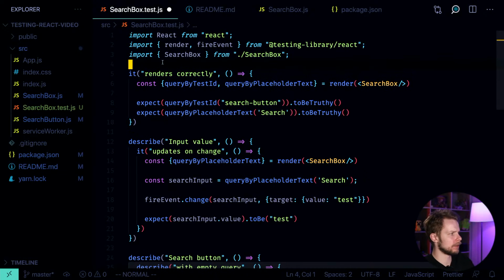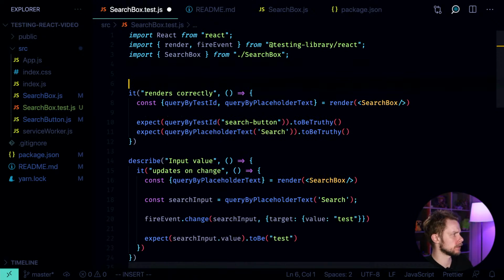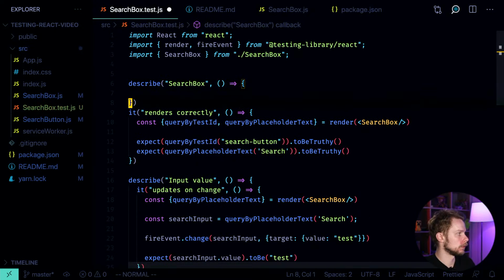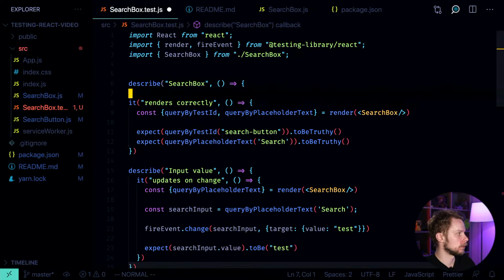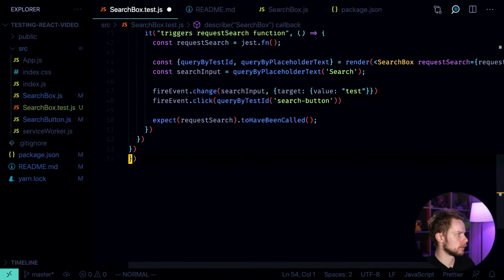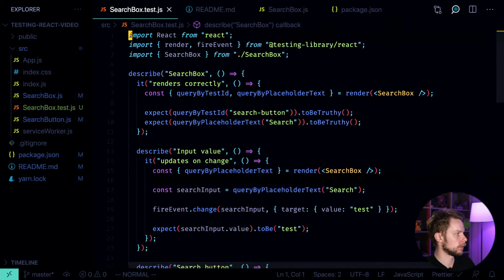Now I am tending more to do it like this: describe, to have a top level enclosing describe that says the name of the component that we're testing, in this case SearchBox, and then inside of it we have all the cases. So first we need to test that it renders correctly.